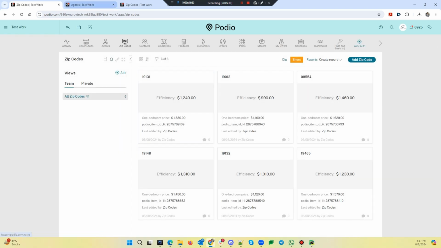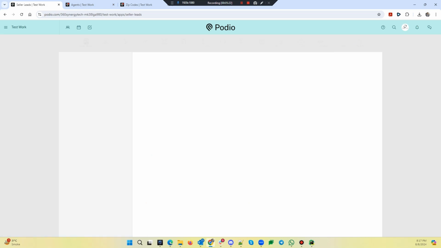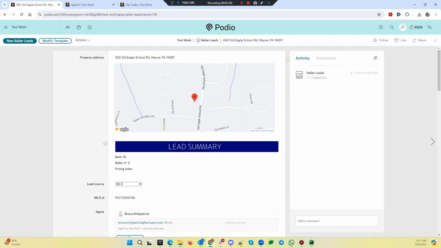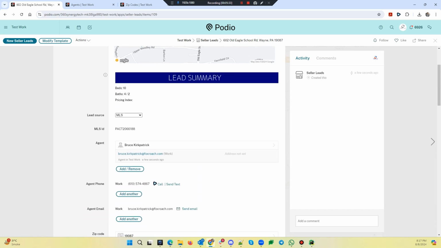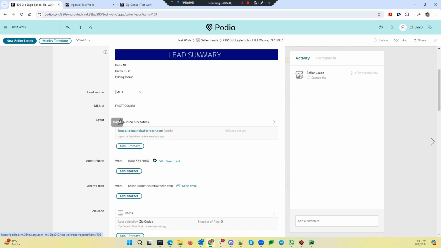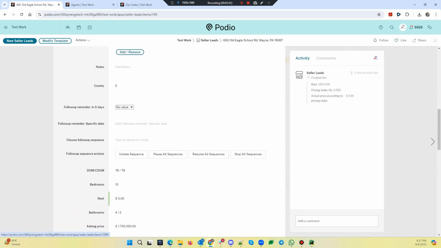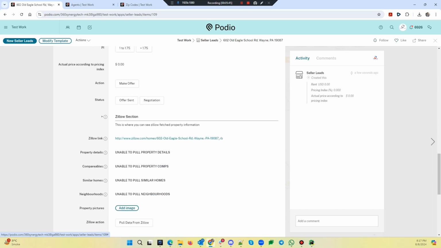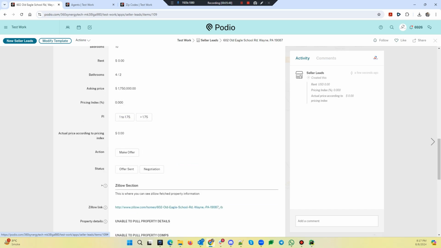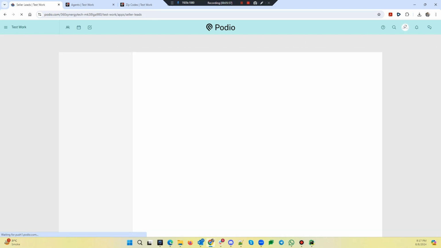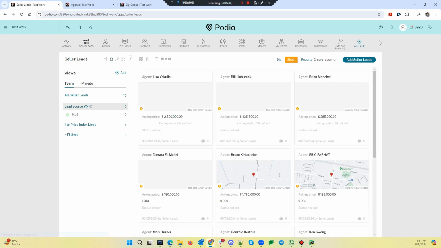When we go into the seller leads and open any of the seller leads, as you can see, let's keep on adding, and now there are 8 properties available. You can see bed, bath, the history, the source, the attached agent, the agent's information, and the zip code. Now it is working on the pricing index. After some time it would work on the pricing index, and if the pricing index is greater than 1.75, it would directly send an offer.